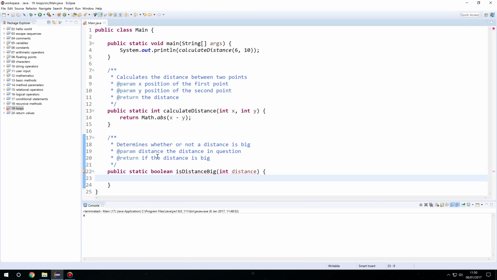So I'm going to create another method here, and this is going to return a boolean instead of an integer. I'm just doing this to show you that you can use absolutely any data type that you like. And here I'm just going to return whether or not the distance is bigger than 5, because this statement here is going to give me a true or false value, and I'm going to return that.